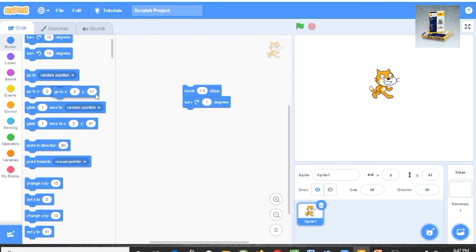Bring your go to X. Bring it alone. Let it be alone. Set it to the same number. It should be the same number on both sides. 50, 50. Set it to 50, 50.